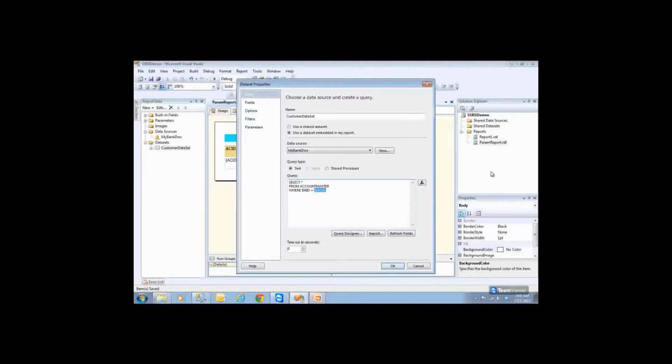You have done it at the rate BRID. When you put at the rate BRID, SQL Server automatically creates a parameter and that will be there in the report. You need not do anything. Only the trick is that you need to create these kind of things in the report. That's it. You have to do it.